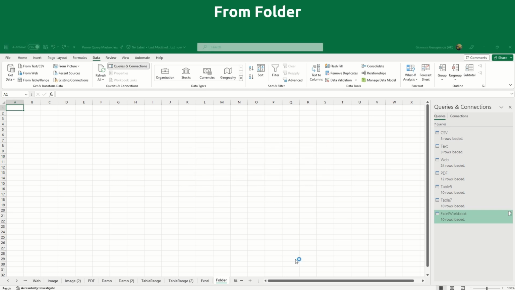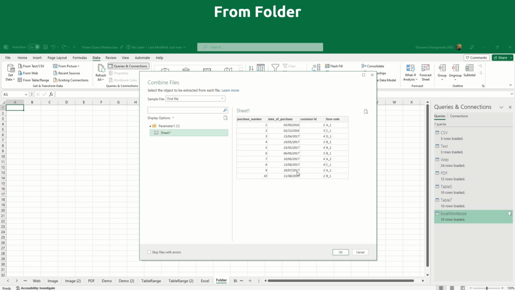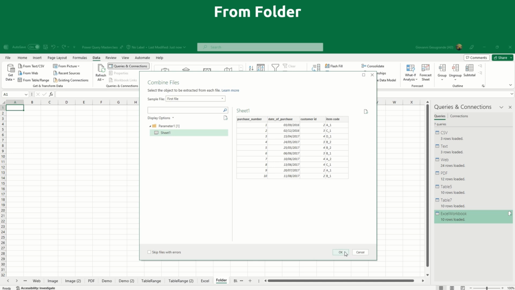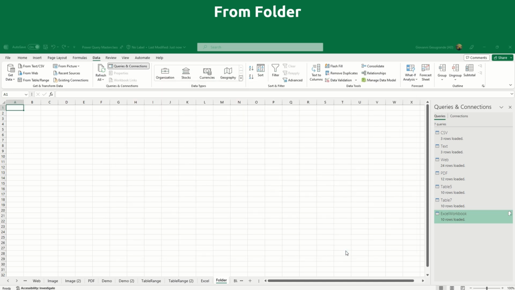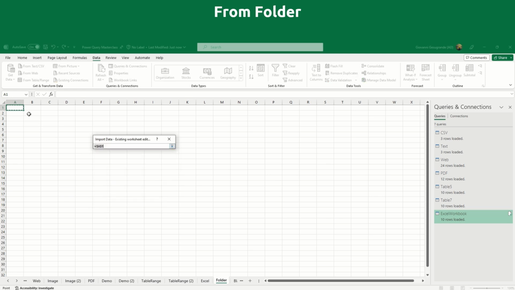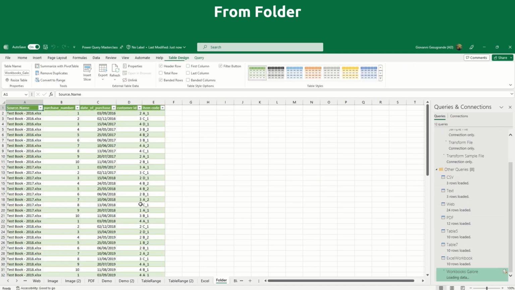So what this is going to do is try and evaluate all those files which are available, and give us a first file and allow us to build off of that because they're all the same. So we're going to choose Sheet 1, we're going to go from the first file, and click OK. Now we're going to import into existing worksheet, so we're just going to use the cell in folder. We're going to click OK.